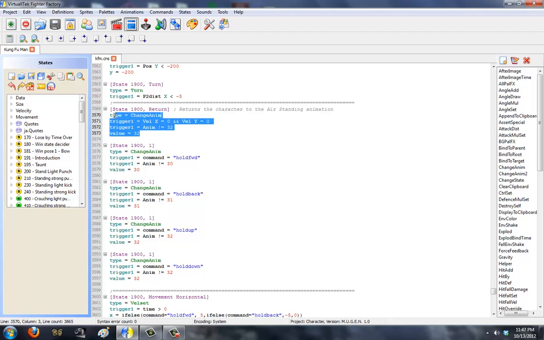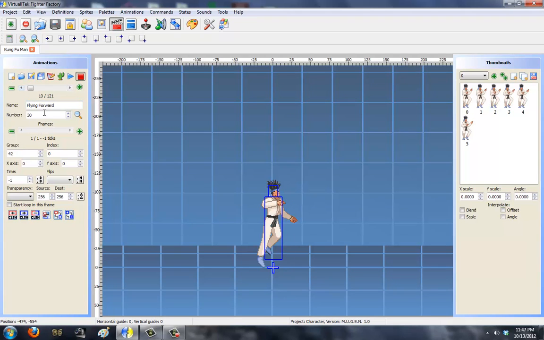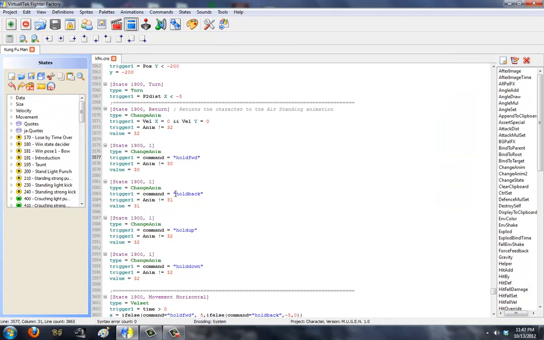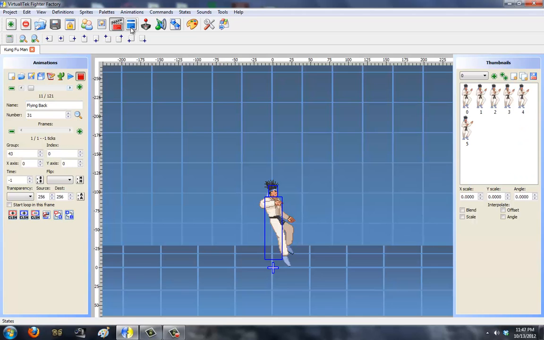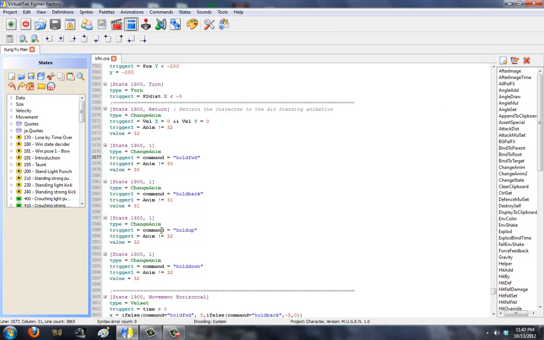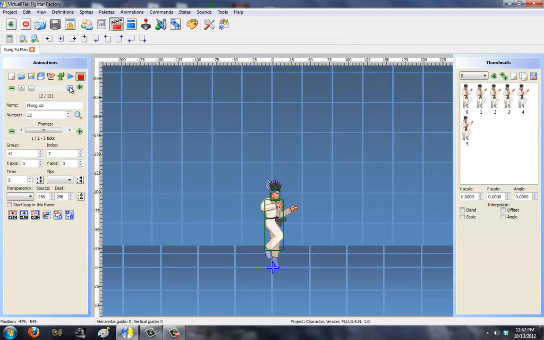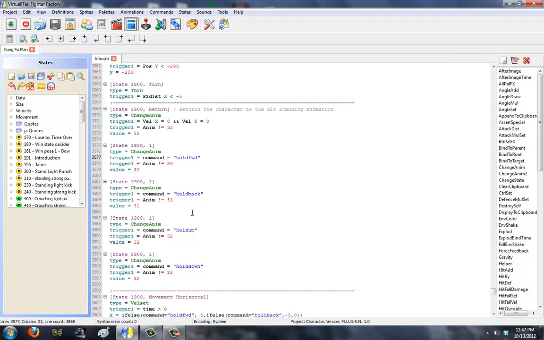Because this is a resetter here, this resets it back to the air stand. But the point is, when you press forward, it's gonna play animation 30. Animation 30 is flying forward. This is hold back. When you press back, it's going to play animation 31, flying back. Up and down is the same animation, so it's going to be the same thing for up and down.